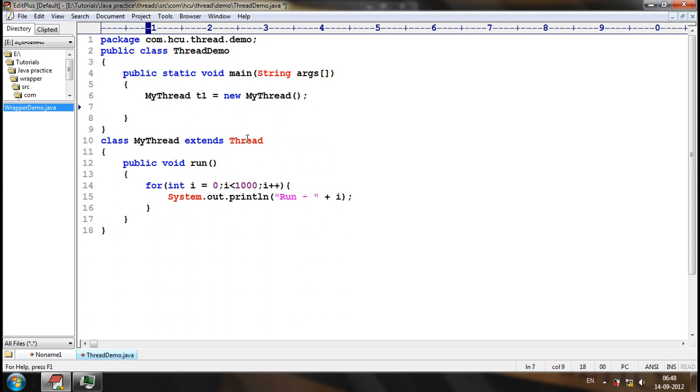And the next step is execute the start method. We said there are several methods in the Thread class other than run. These are not inherited from the Runnable interface. These are specific to Thread. The only method that is inherited from the Runnable interface to the Thread class is run.